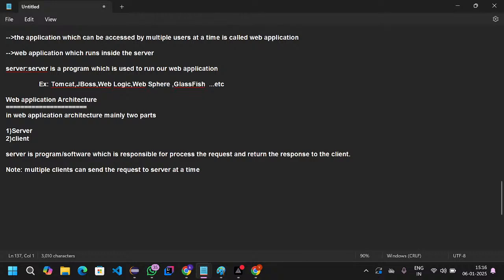Okay. Next topic is steps to develop the web application. Whenever you are developing a web application, we need to follow these steps. What is the first step? First step is set up the server software, meaning you can download and install.